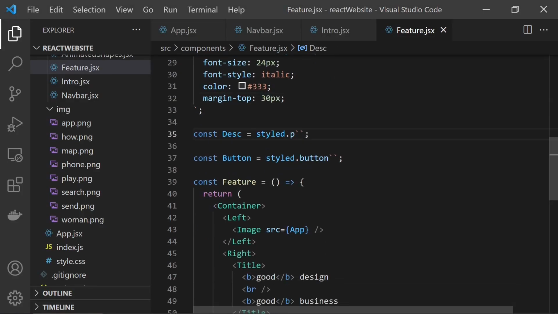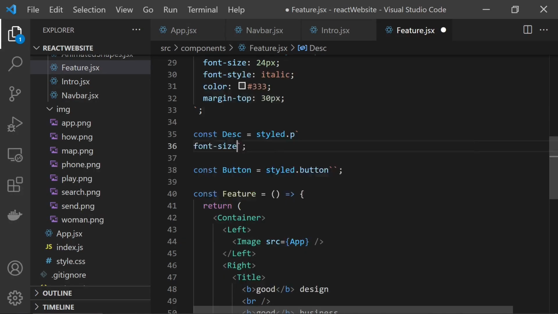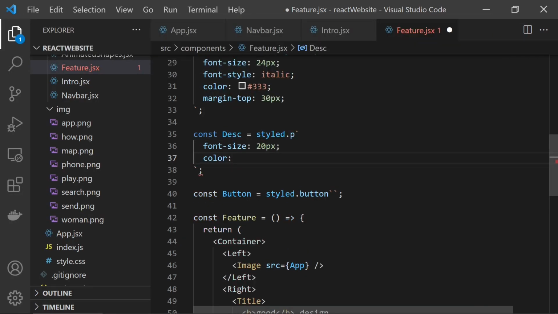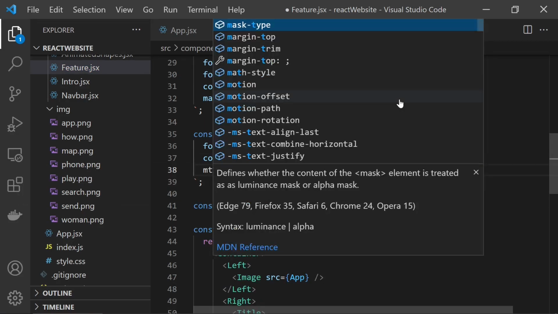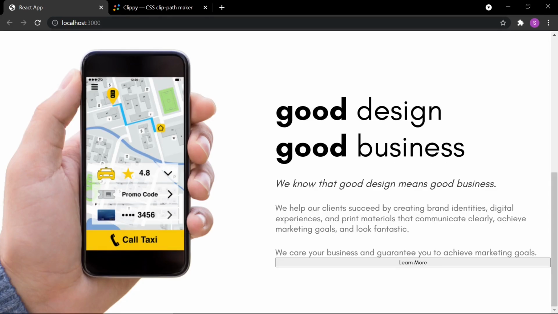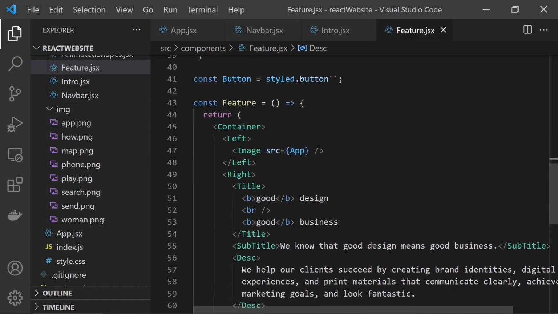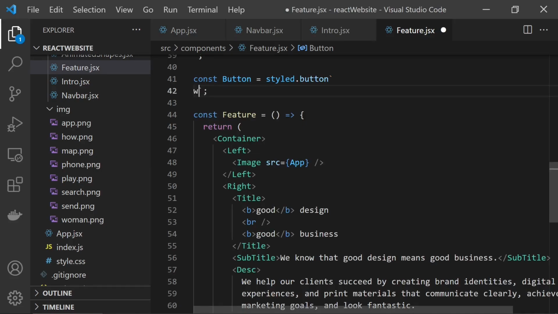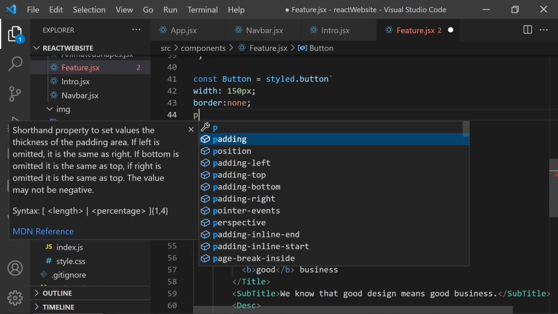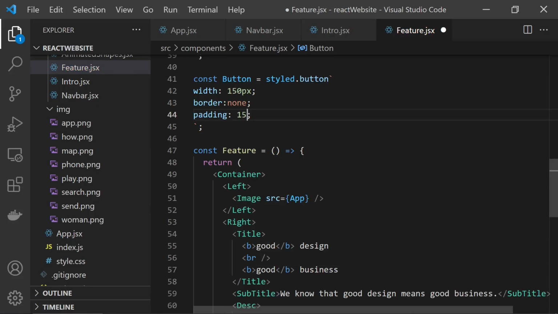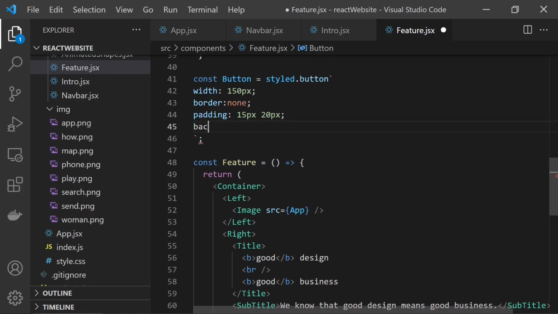So what about this description? Let's come here and give some font size here. Font size 20. Color will be this grayish color, 777. And again, margin top. Okay, nice. So for this button, I will say width 150, and I'm gonna delete this border. I will say border none, and I will give padding top and bottom and left and right, and background color will be dark blue.